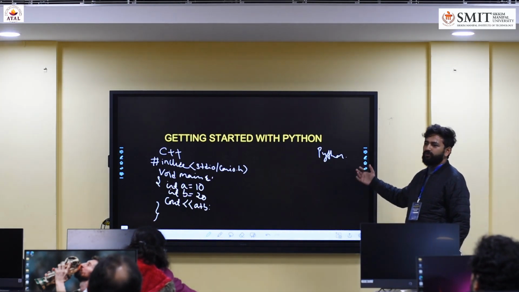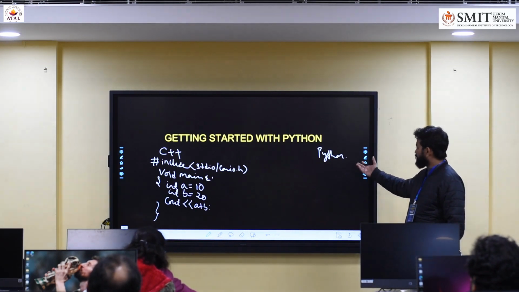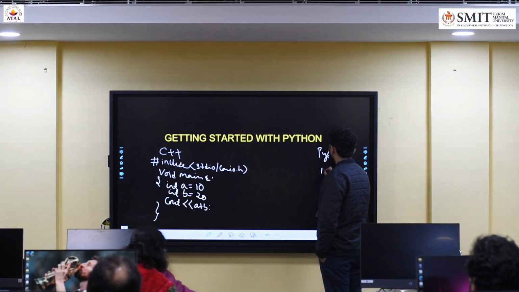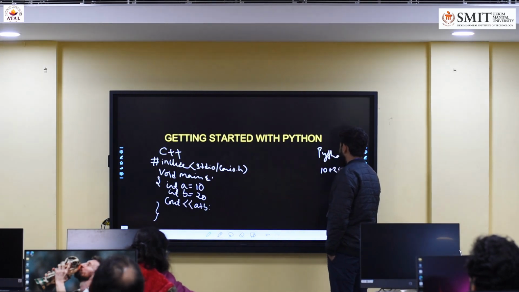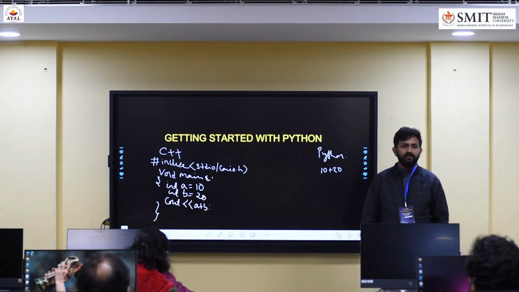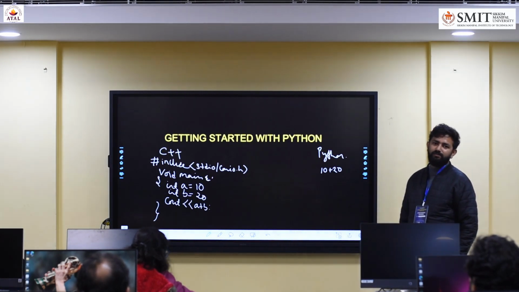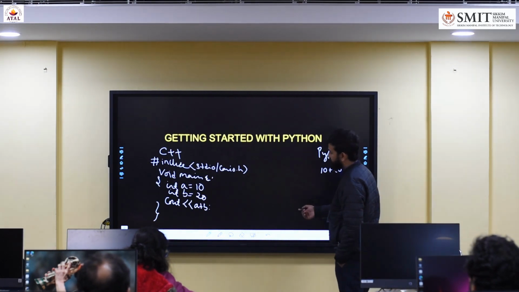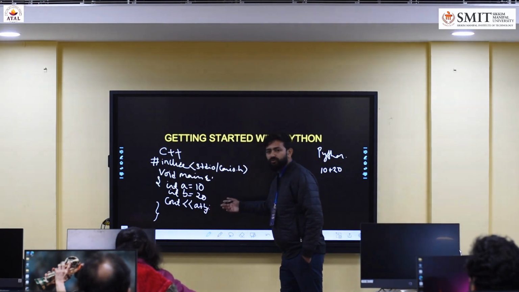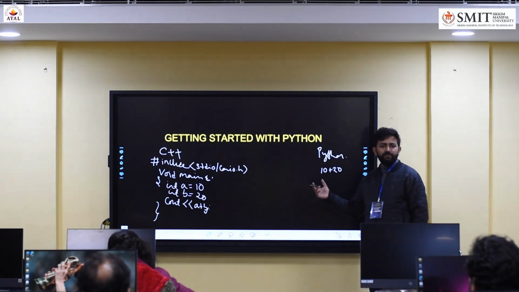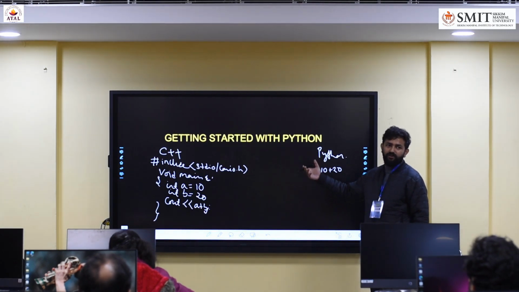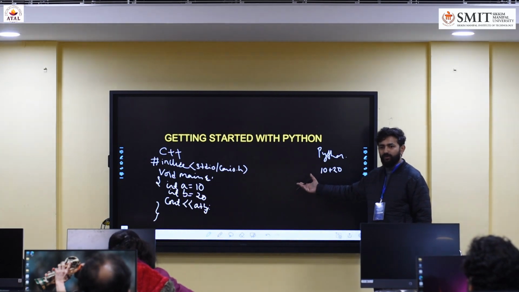If we want to transpose this and write it in Python, you can simply write 10 plus 20. Whenever you execute the program, you will get the same result as you are getting over here. So it's very easy. Getting started with Python is very easy. Whenever we are discussing some basics, please try to understand, and whenever you are not understanding, you can raise a question about that.